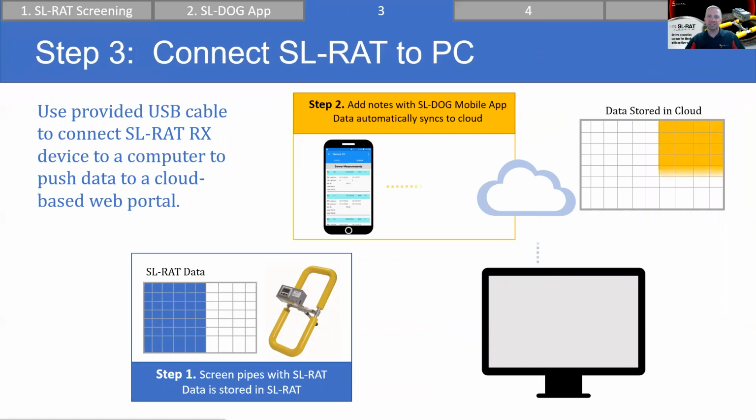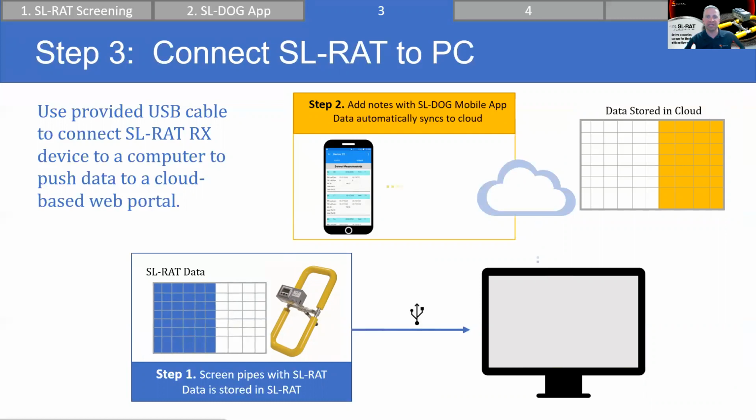The data stored in the SLRAT from your testing is separate at this point from the mobile app data that was entered by the operator. So you take a test, the receiver saves that score, and the data entered by the operator in the field through the mobile app is getting stored in the cloud.